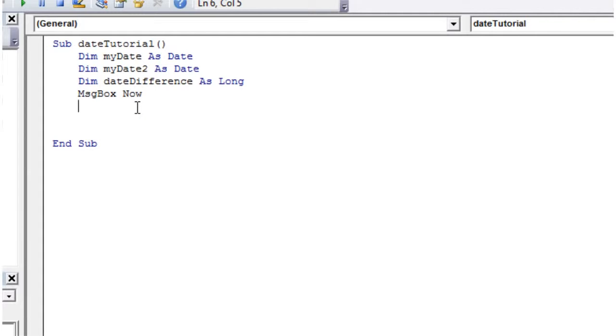Now, there's a couple of other things you can do as well. Let's say we want to know what day it's going to be in a month's time. So let's take my date and make it equal to date, and then we want my date 2 to be equal to the current date plus 1 month.